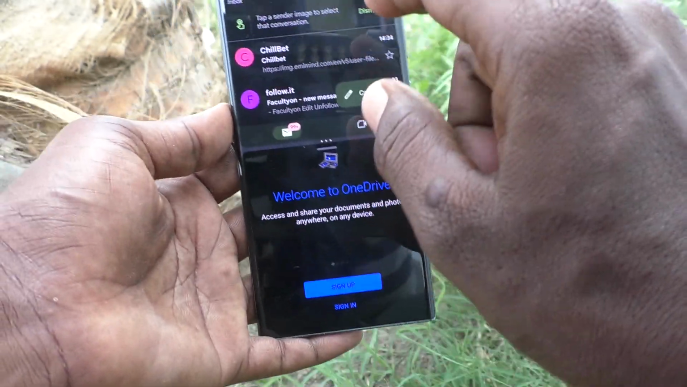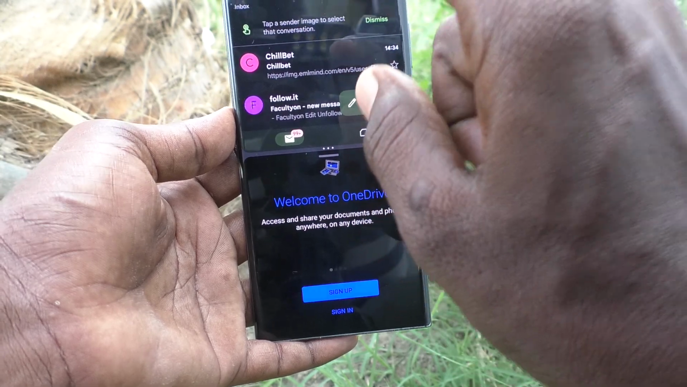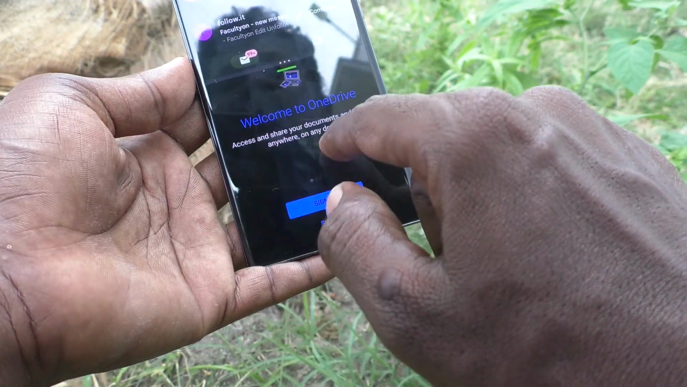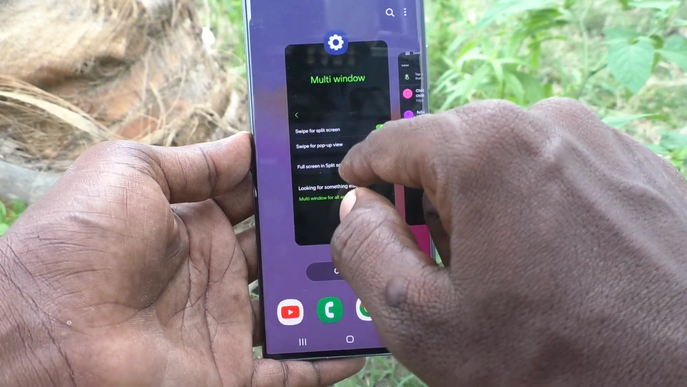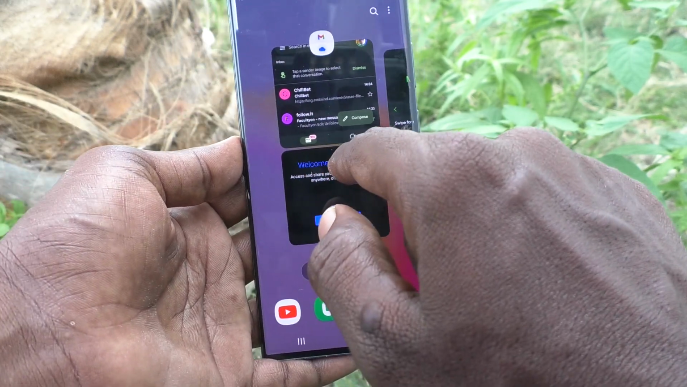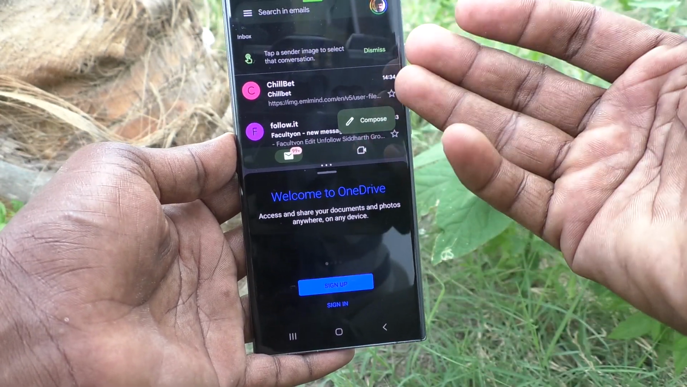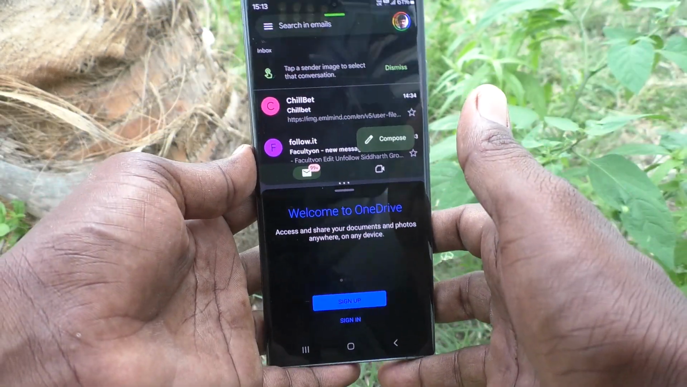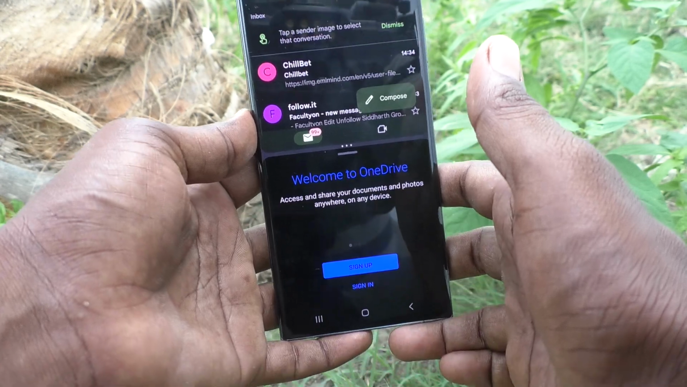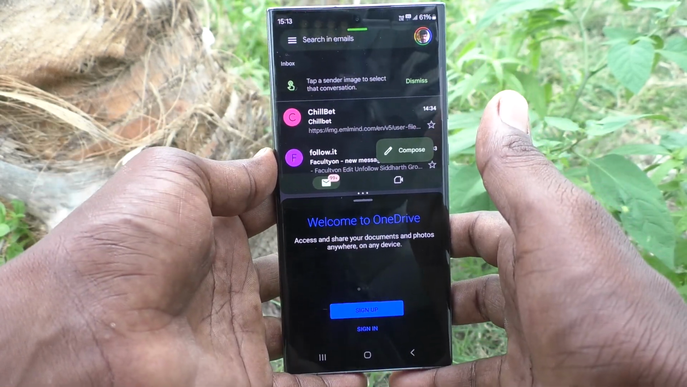In this way you can easily set full screen for split screen view. If you would like to disable this function, just turn off this button. Now check. Now full screen is not enabled for both splits. So in this way you can easily set full screen, or you can disable full screen for split screen view in your Samsung phone.